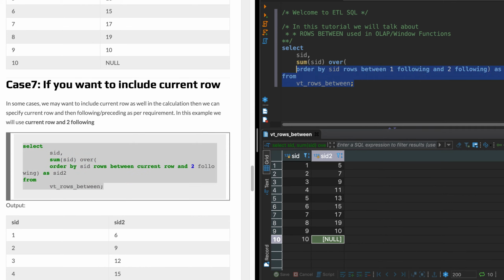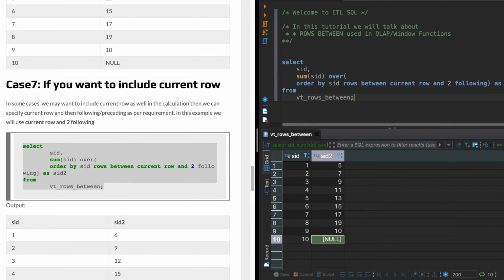In this, what I'm trying to do is include my current row as well in my OLAP operation. So if I run this, you'll see I have specified range as my current row and two following. If I am sitting here, my current row is 1 and two following, 2 and 3, will come. If I do the sum of 1 plus 2 plus 3, I'll get 6. Similarly, if I am at 5, I'm specifying my range as current row, which is 5, then two following, 6 plus 7. So 5 plus 6 plus 7 gives 18, and that is the output.